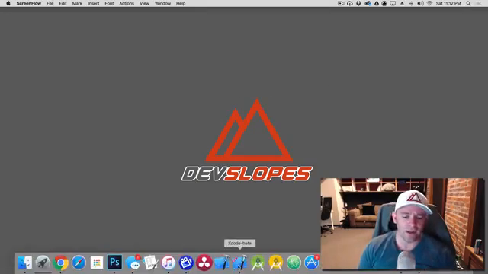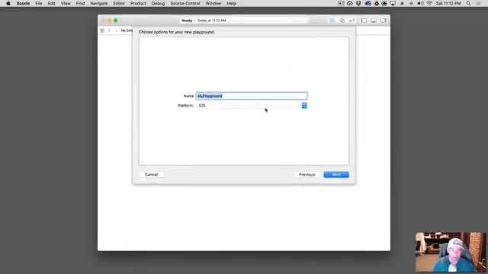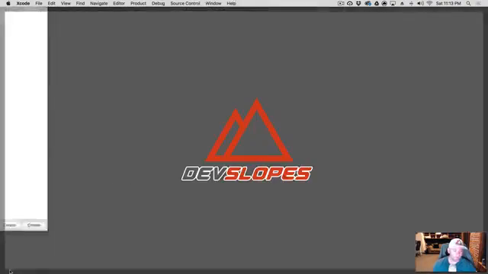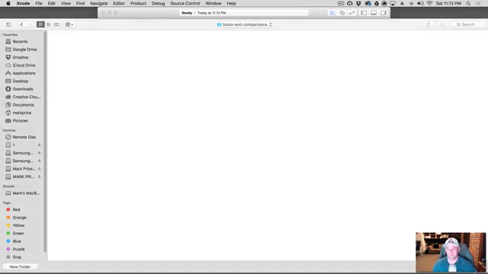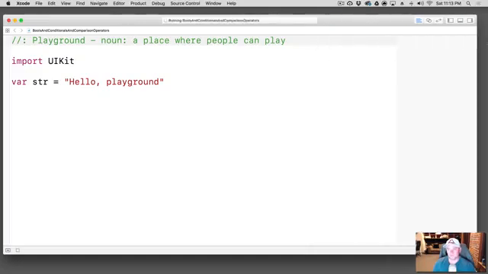Go ahead and open up your Xcode 8, and we're going to get started with a playground. And this one, we're going to call bools, not to be confused with a bull with horns, bools and conditionals and comparison operators. Okay. I want to create a folder for this. Swift, and we'll say bools and comparisons. Okay, and create.